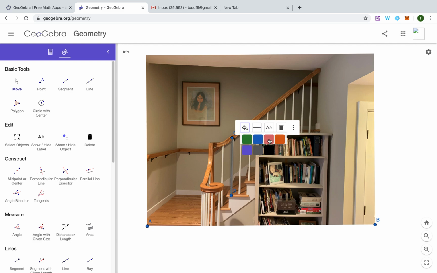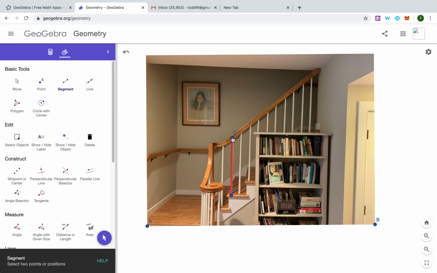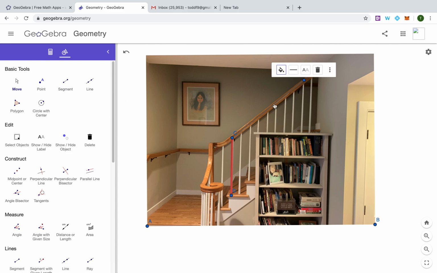I'm going to make it red so I can see it. Then I'm going to draw the second side, from here up to, say, there. Okay, and I can see my parallelogram. The bookcase is blocking it, but that's actually okay. So I'm going to again make this red and thicker.